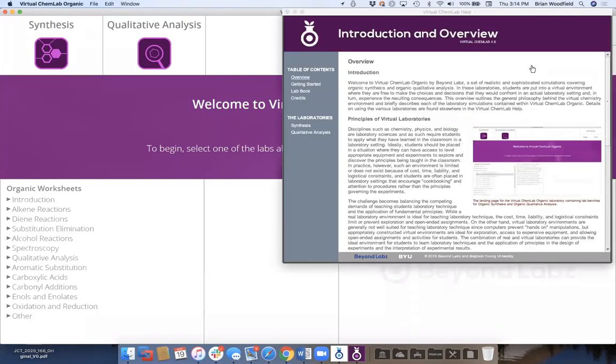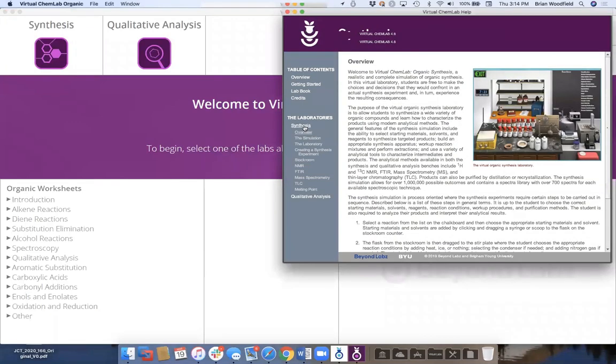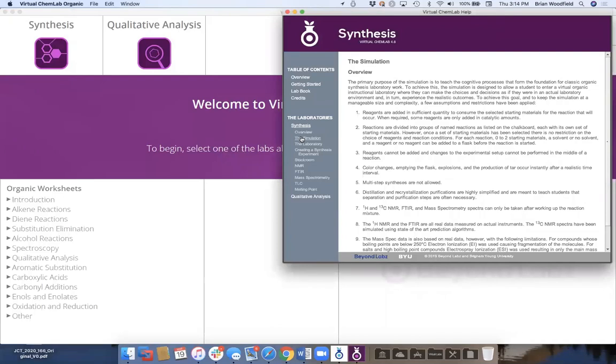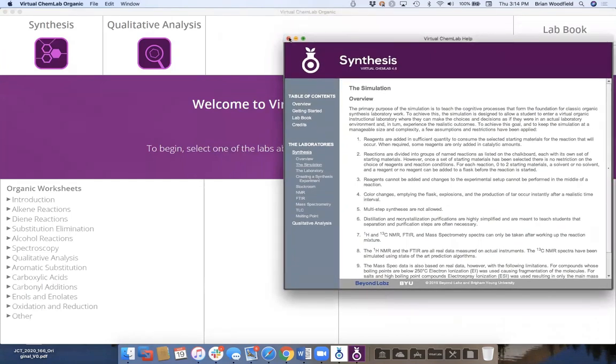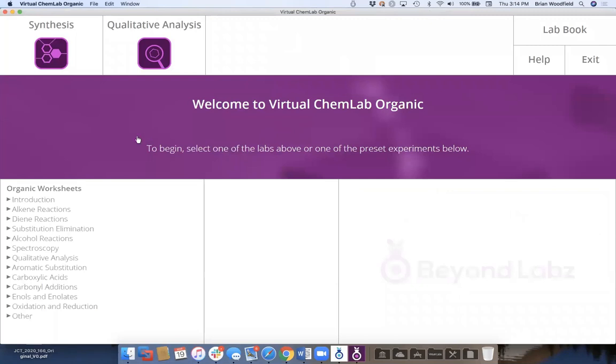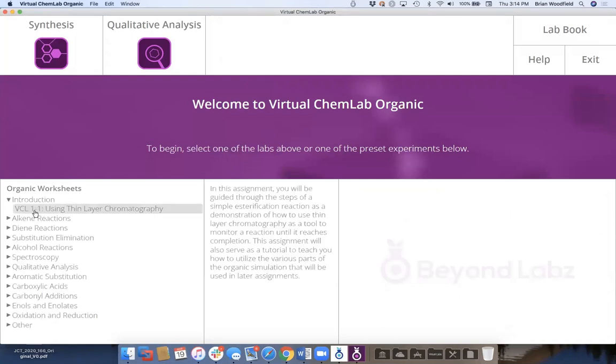Here's where you can get help. We have very detailed help on each of the different lab benches: what assumptions we make, what limitations there are, getting started, overview. Most people don't use it, but it's there nevertheless. And over here, we have the same list of worksheet titles that we had in the client.